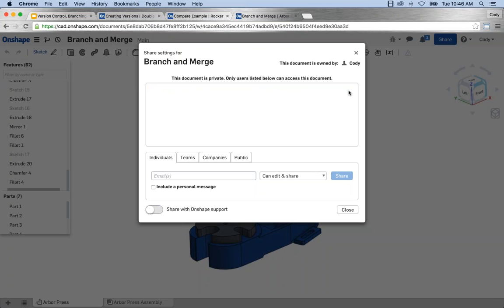And that, by the way, goes for all sharing. So if you share with an individual, you'll see their name in this list. If you hit the X next to their name, they no longer can see your document, right? So you're essentially unsharing, if you want to think of it that way.